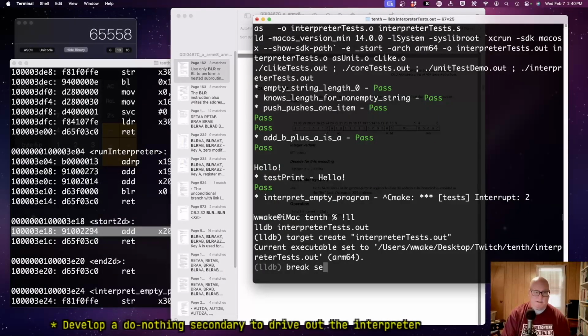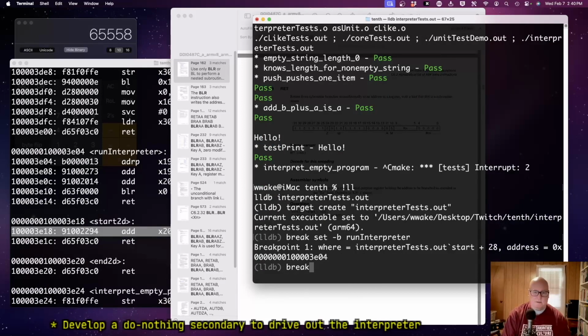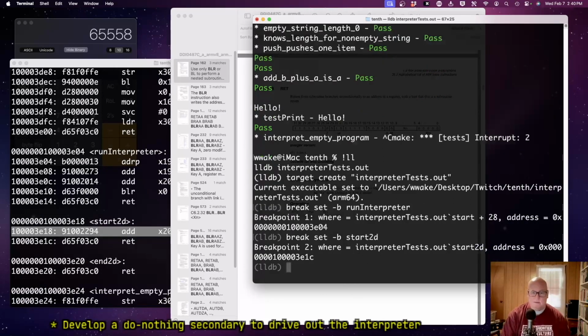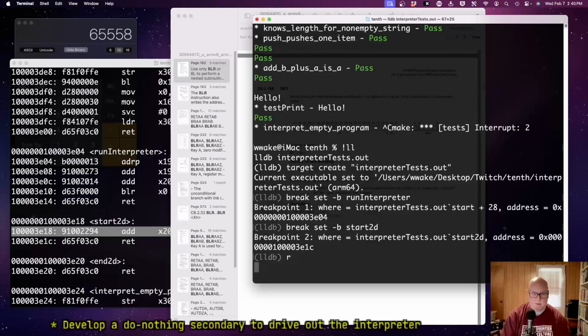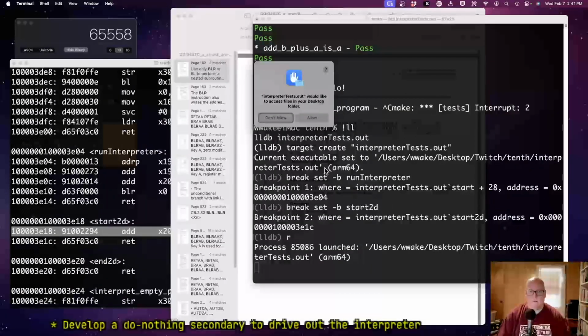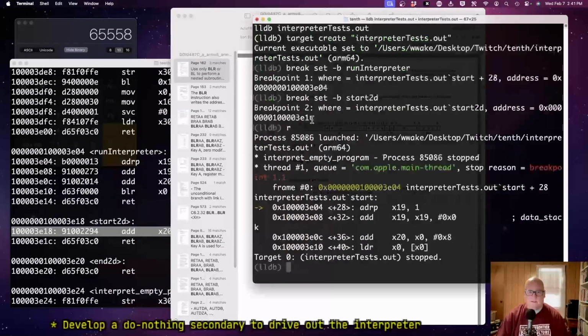Okay, so let's break, set, run minus B, run interpreter, and then break, set, minus B, start to D. Okay, and I'll run. I wish I could just say always. Okay, so we're breaking at interpreter.